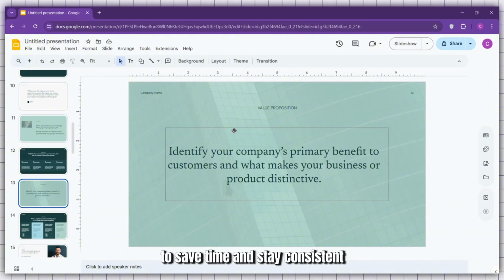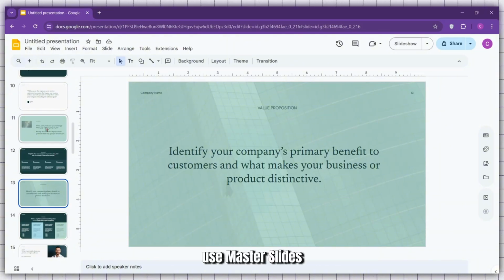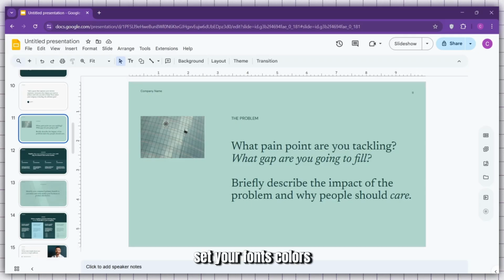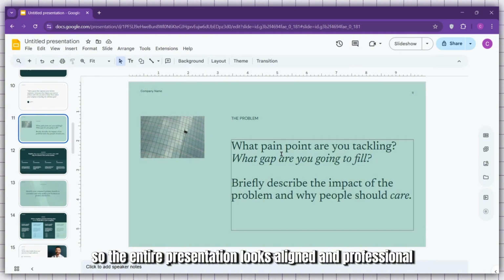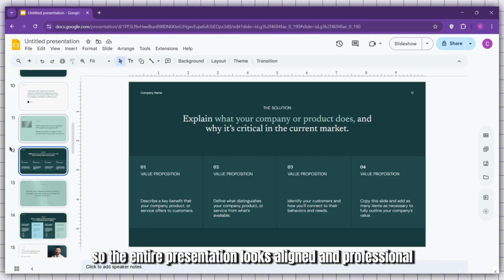To save time and stay consistent, use master slides. Set your fonts, colors, and layouts once so the entire presentation looks aligned and professional.